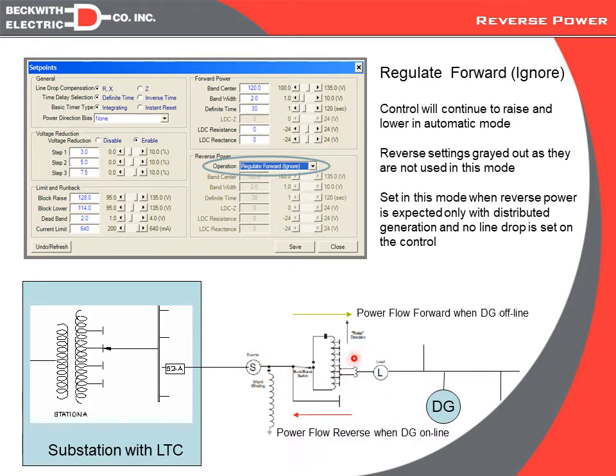The load side of the regulator is still the load side of the regulator, and we're still regulating the same piece of circuit. The only difference is the load is shifting the direction. That would be important if we were using RX, and we're going to see that in a future slide. But if we're not using any RX, then we could select ignore for this particular mode.